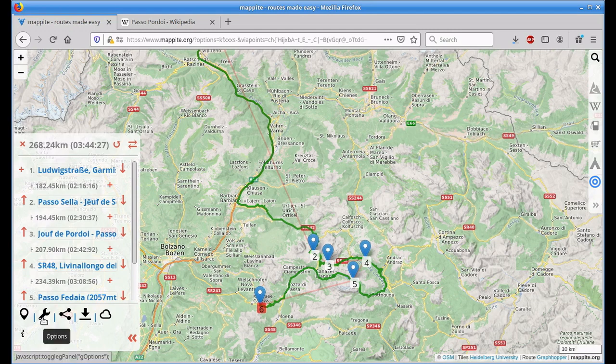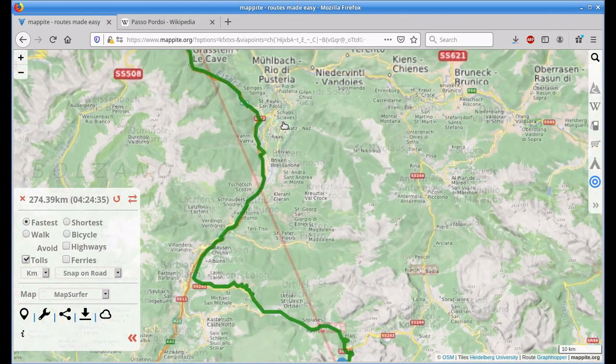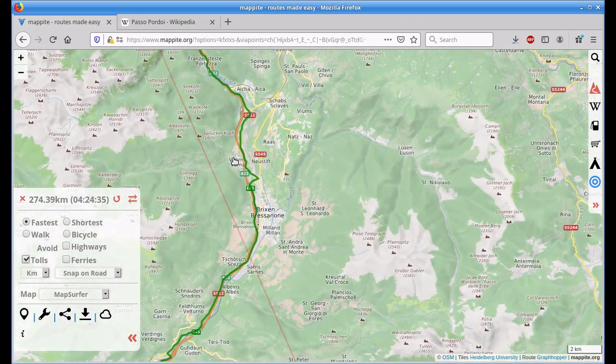Options of the route, usual one, faster, shorter, and so on. You can select avoidances. So if you want to avoid tolls, okay, there is the highway here next to the normal street.